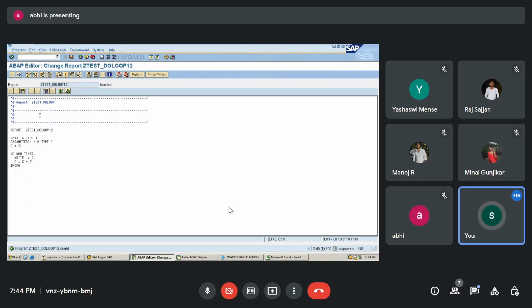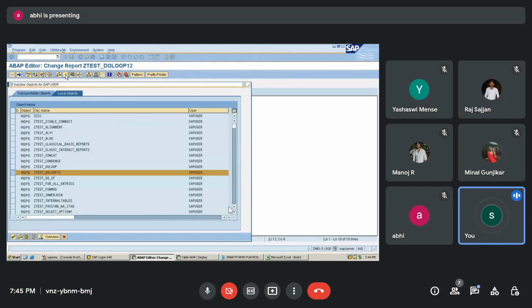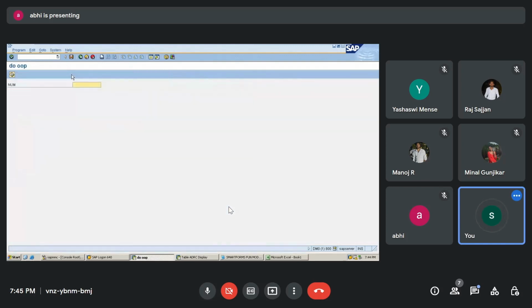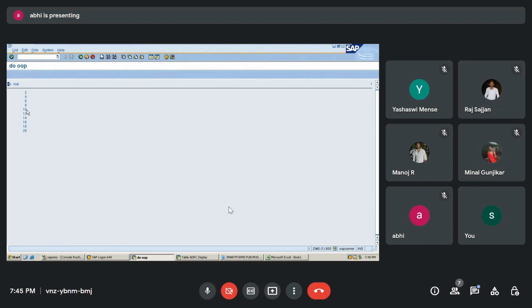So save this, check this, activate this and run. I'll enter 10 and I'll execute. See here, 2, 4, 6, 8, 10. Why did it get printed till 20? Because I am executing it for 10 times.